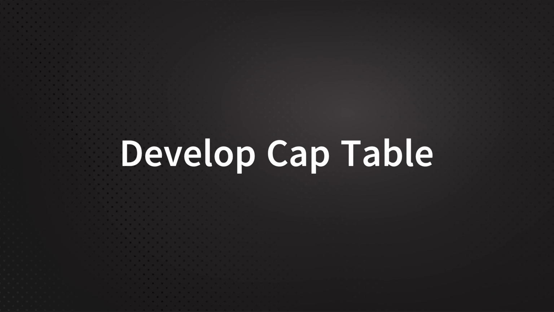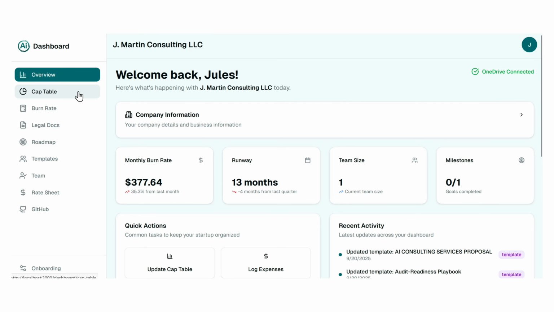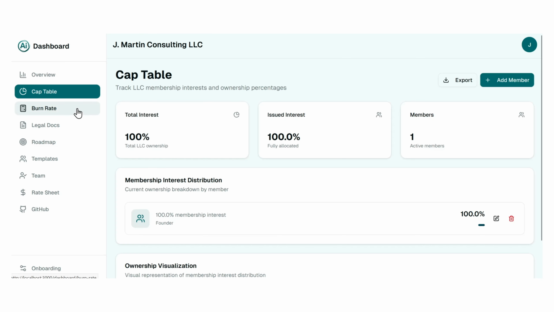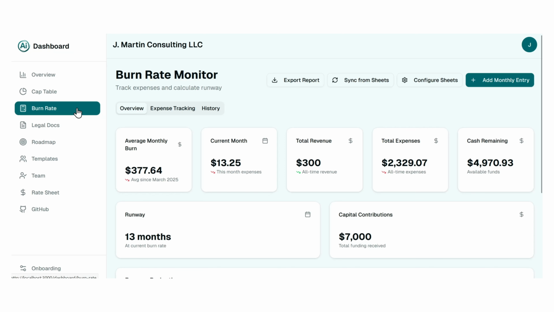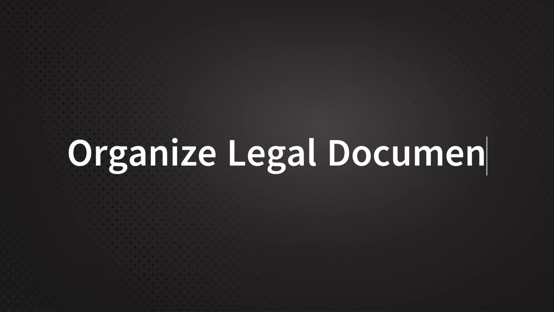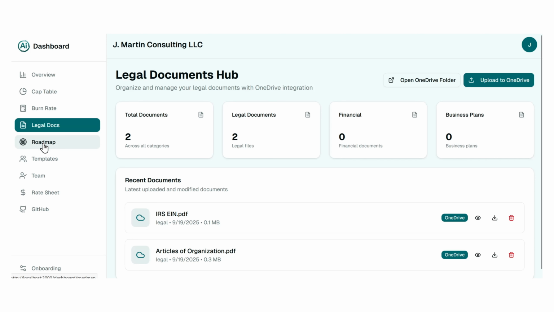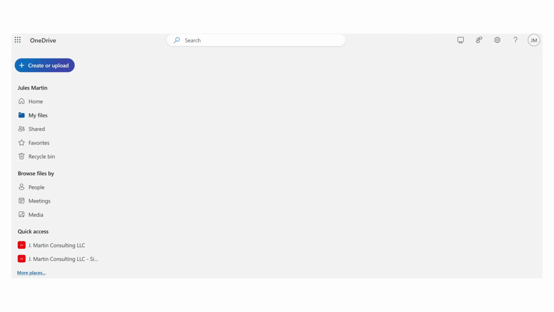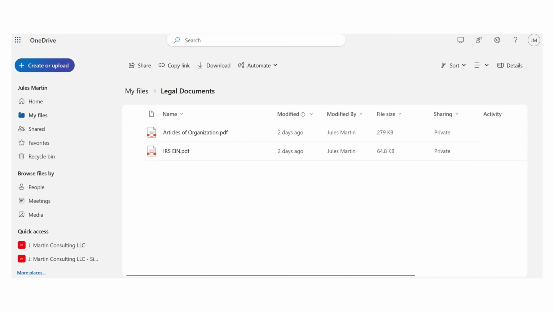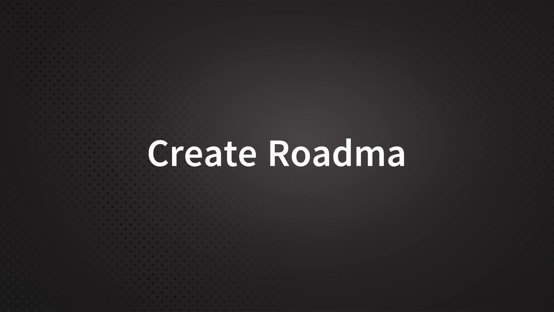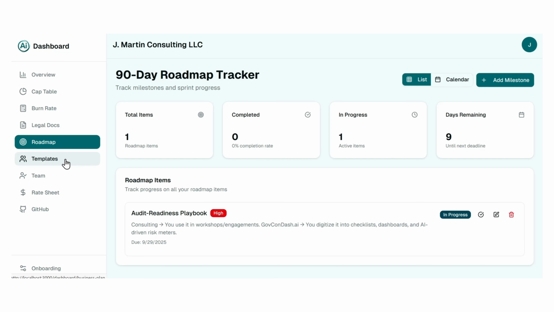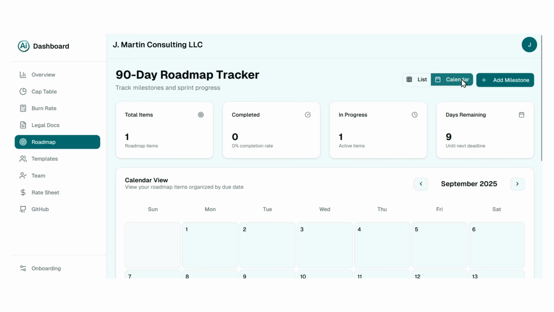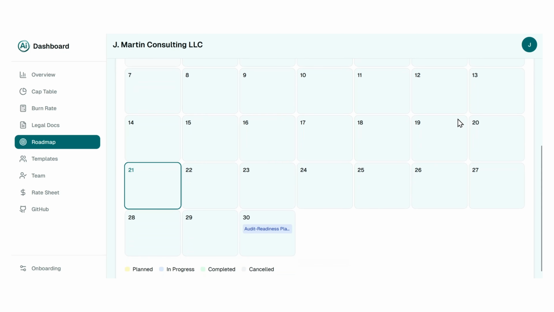We'll be adding a cap table feature that tracks ownership across founders, investors, and team members. Add a burn rate feature that calculates how quickly your startup is spending cash, giving you a clear view of your financial runway. Organize legal documents, so all your contracts and agreements are securely stored in one central hub. That way, instead of digging through folders, you'll be able to access everything you need right from the dashboard. Create roadmaps, giving you a simple way to plan milestones, track progress, and visualize your startup's journey. With everything laid out in one place, it's easier to stay on track and keep your team aligned.